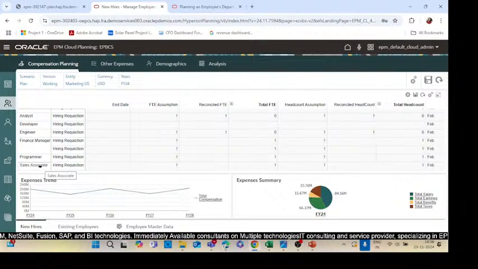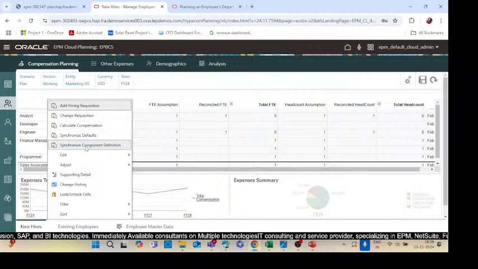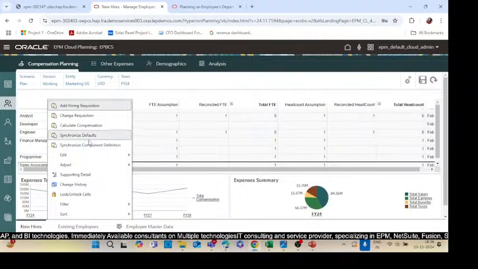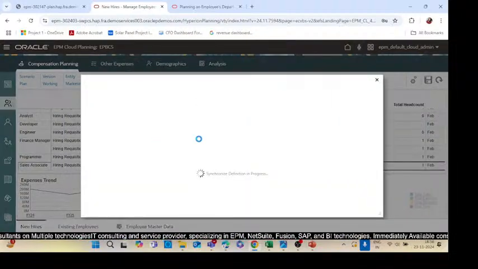Now the next thing is, because we have defined everything in the default assumptions, we just want to synchronize everything so that the calculation will be made correctly, according to the defaults and assumptions we have specified there. So the first rule which we need to run after this step is the synchronize component definition. Just click on that, so automatically it will run.